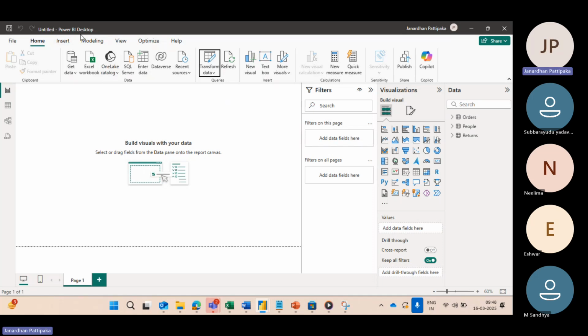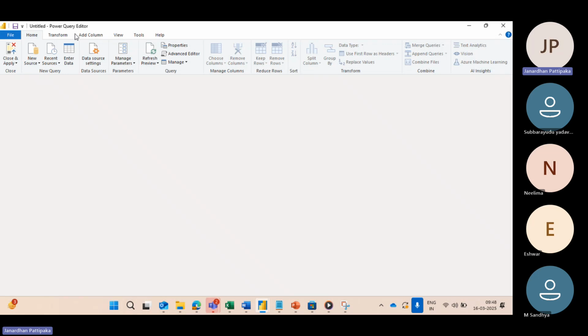You will go to Power BI desktop. This is the normal interface. From the Power BI desktop, again you want to go to Power Query. Power Query is useful for transforming your data. So you need to click on this Transform Data. When you click it, you will come to Power Query.